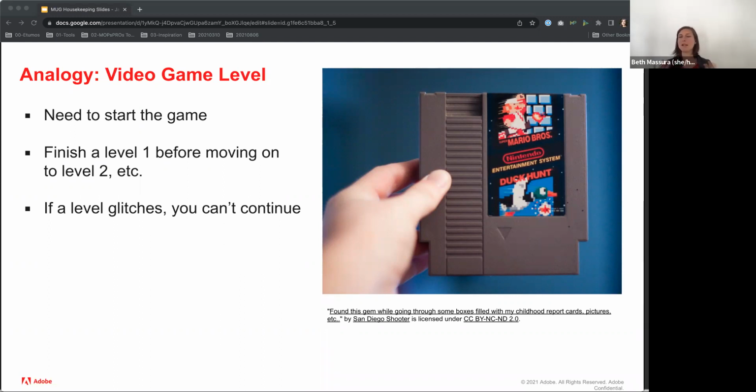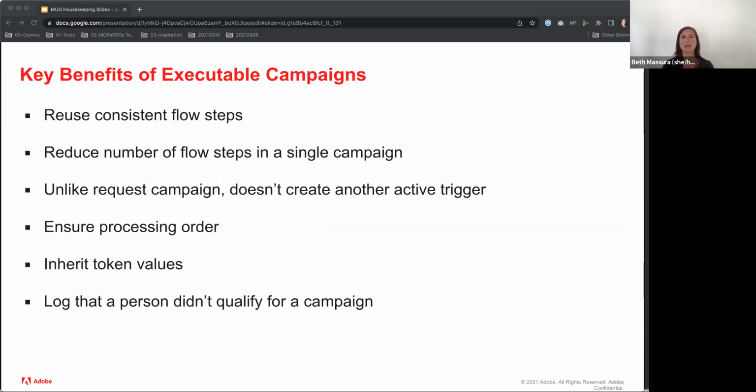So these are all analogies that I thought might help make executable campaigns a little bit more tangible in terms of how they operate, some of the functionality, some of the use cases, and so on. So with that, here's a rundown of some of the key benefits of executable campaigns, especially in comparison to a typical trigger or batch campaign. You can reuse those consistent flow steps. You can reduce the number of flow steps in a single campaign. As you may know, if you start getting 20, 30 more flow steps in a single campaign, the Marketo interface might take a while to load. So it just keeps it lean and mean.